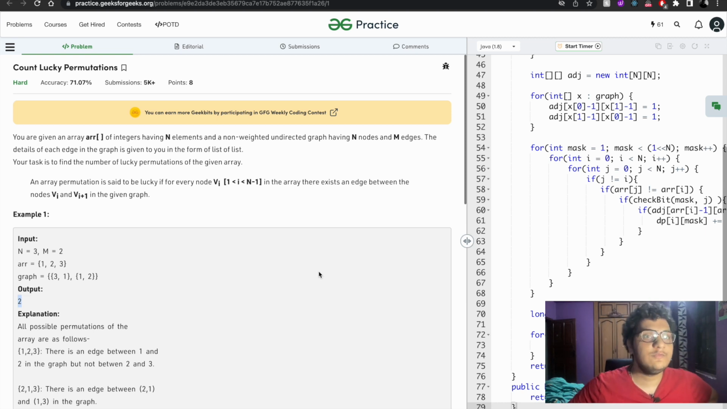So today's problem for GeeksforGeeks is Count Lucky Permutation, which is hard. I also had a hard time solving this, so I took help from my dearest friend Vikram Rajput. He helped me solve it and get the logic for this. Let's see what he told me and how we solved this problem.